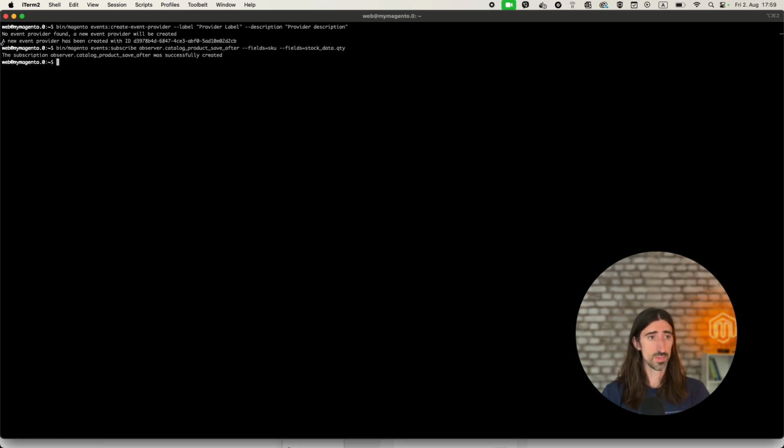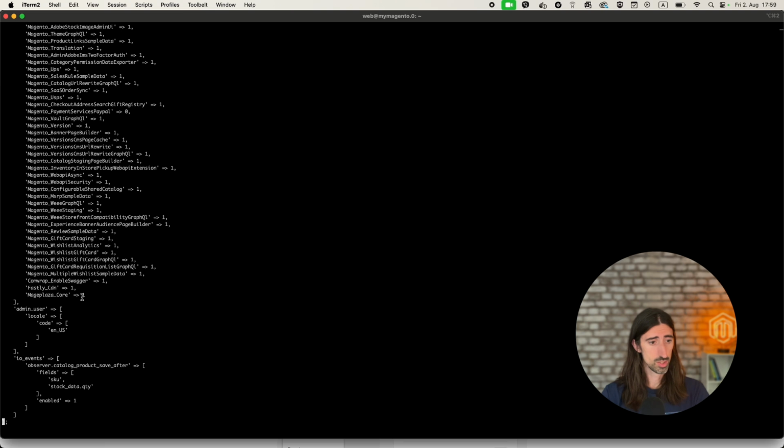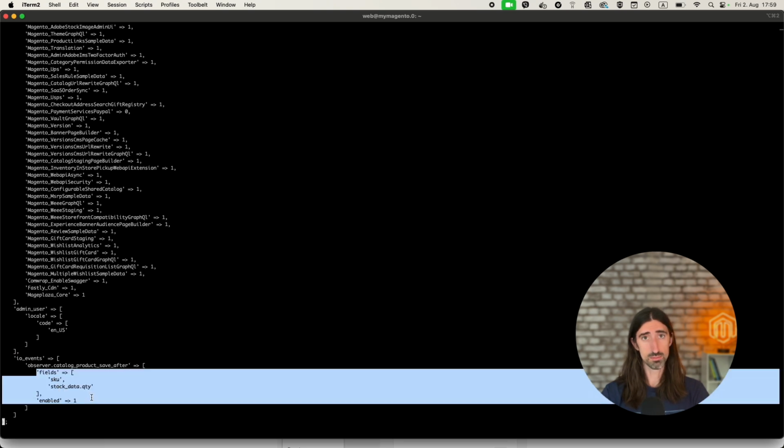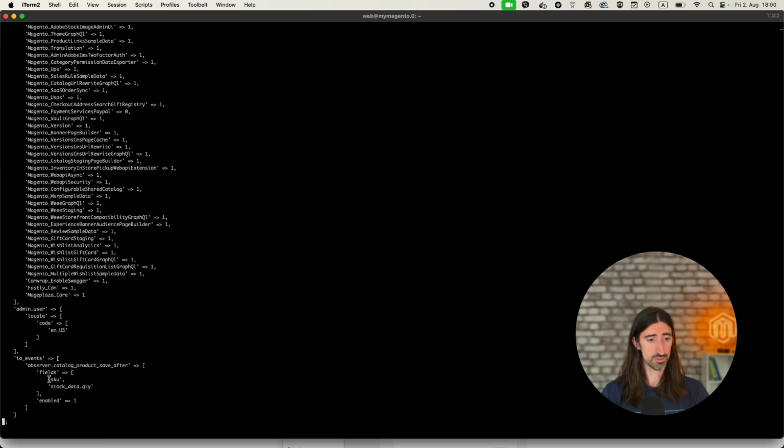So it's subscribed to the event already. How can you see it? If you open the app-config file and go to the end, you will see this section appeared. It's IO events, and it's subscribed to catalog product save after. And that's information, let's say, about the fields that have been sent, enabled, disabled. Don't forget to put it into version control if you don't want to lose it. Especially if you're on the cloud, it will be erased with the next deployment.